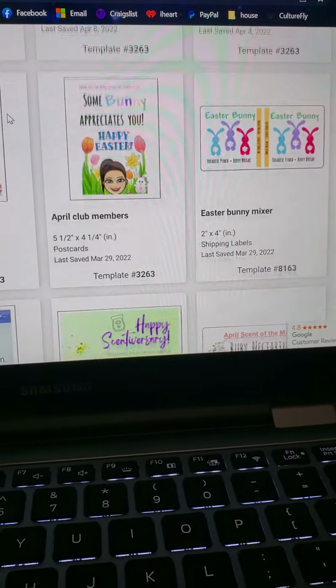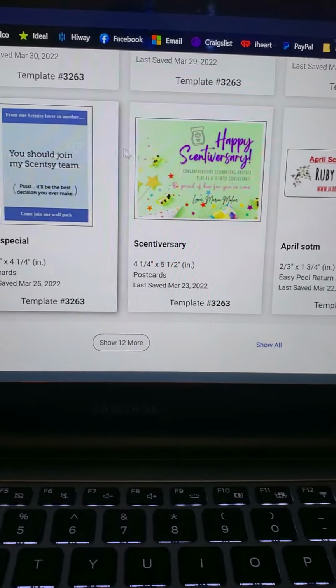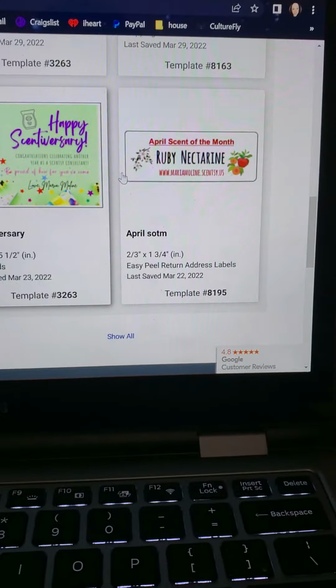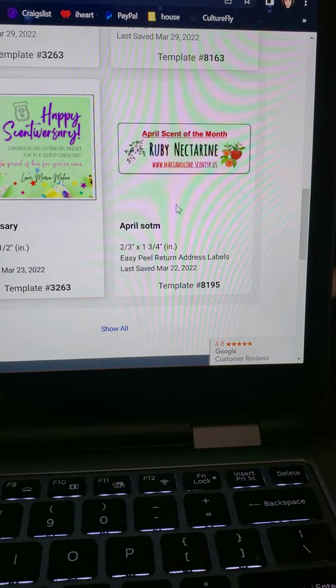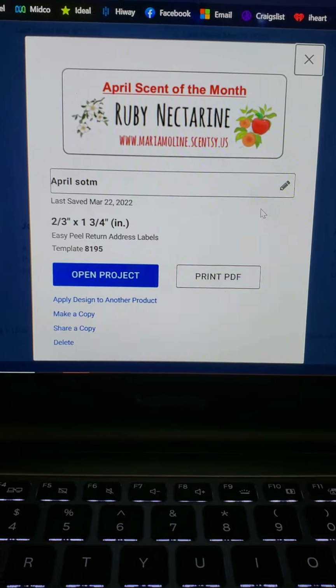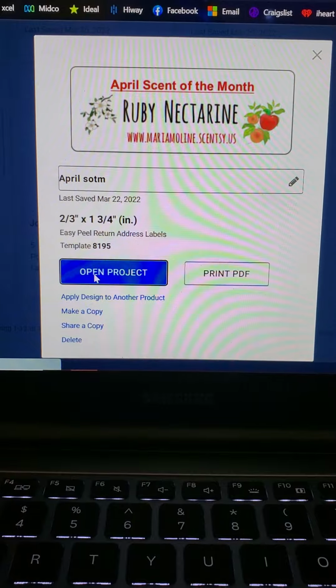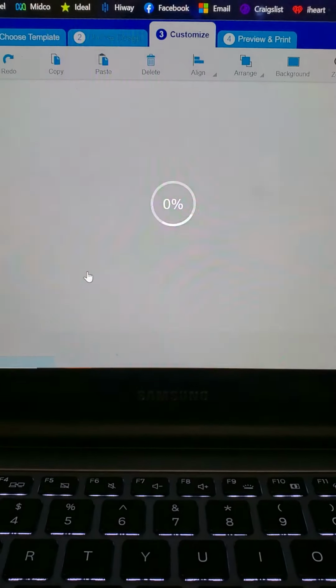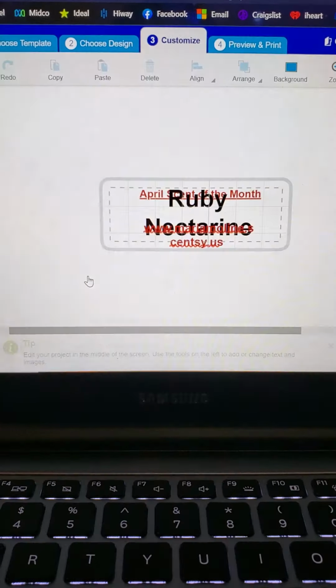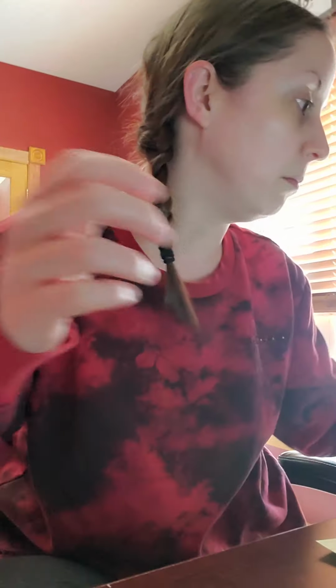And for today, what we're gonna do is make a scent of the month label for next month's scent. Usually all I do is go into whatever one I made last and open it so I can just edit what I want. While that's loading, I will tell you, Avery makes it really, really easy for you. I love it. Because I think everybody knows the brand. They're very well known. They're probably the top brand in labels.